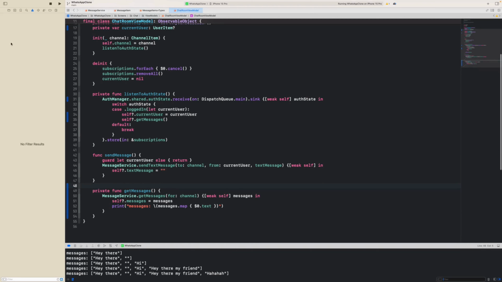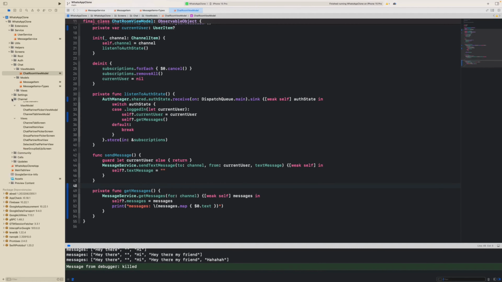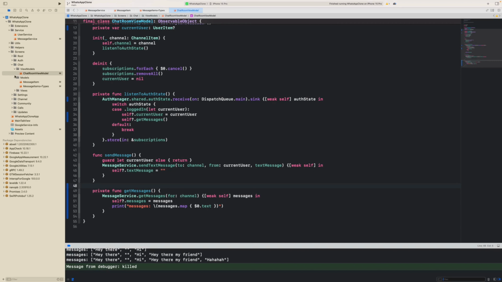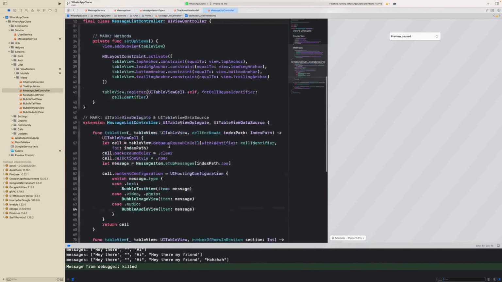And so now for us to actually display this on the screen, let's kill the simulator and go into our message list controller. I believe the message list controller is inside of our channel. If I'm not wrong, is it a channel or chat room? I think it's inside of our chat room and inside of our views folder. This is why organization matters a lot, guys. The folder starts to get really massive.